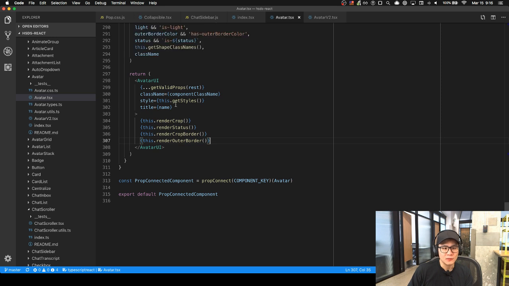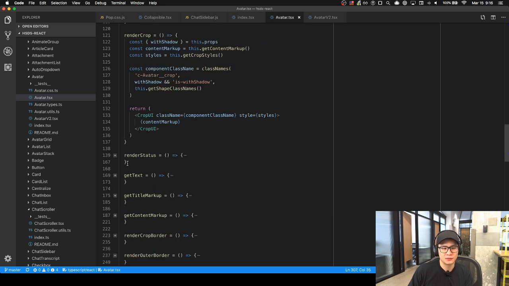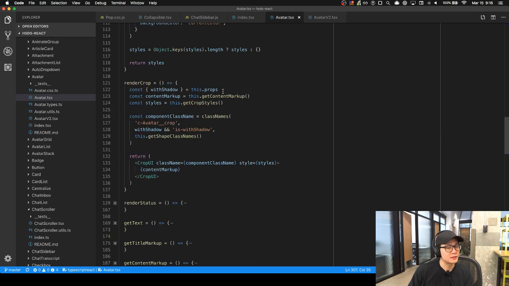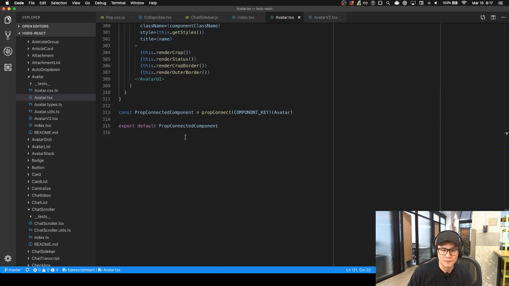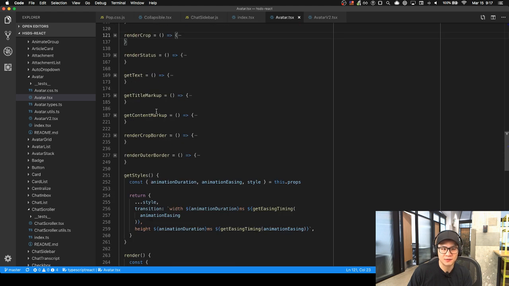Okay, render crop. What does a crop do? Let's see. Crop. It plucks some shadow thing from the props. It gets the content somehow, fine. Gets the style somehow, provides some classes, and now it renders some prop UI. So this looks like it's a very independent thing. Status, let's see what status does.